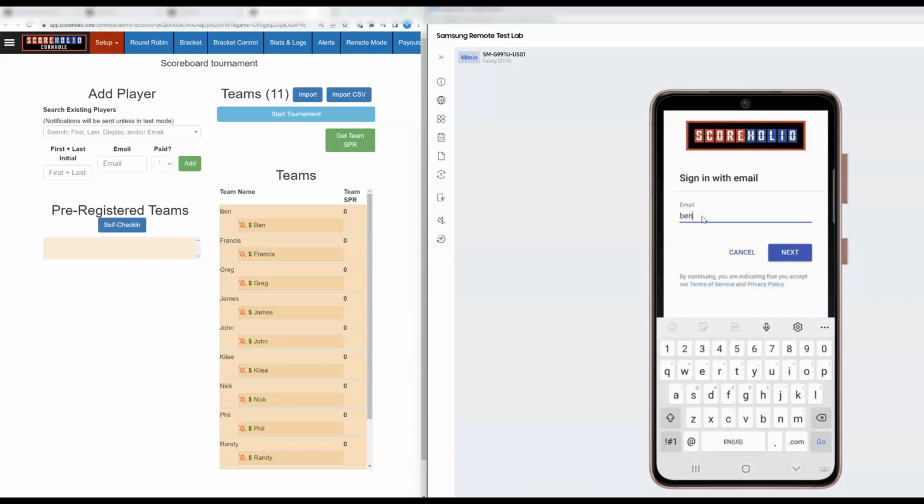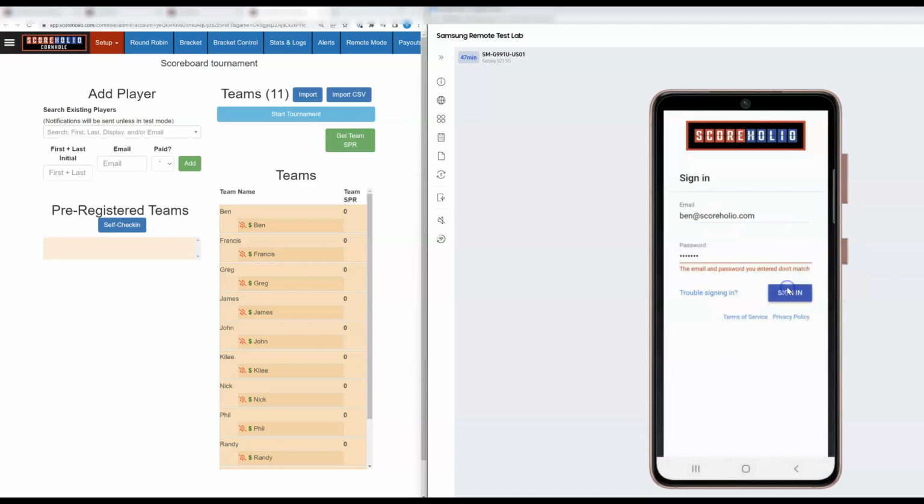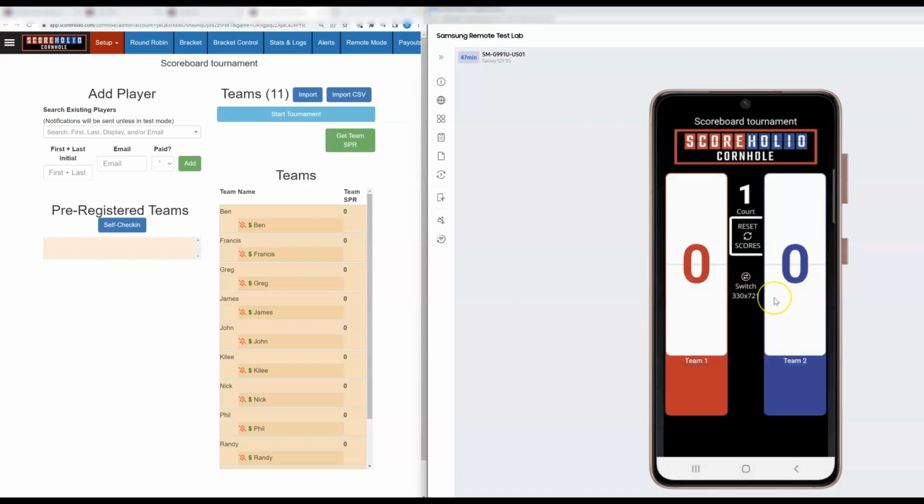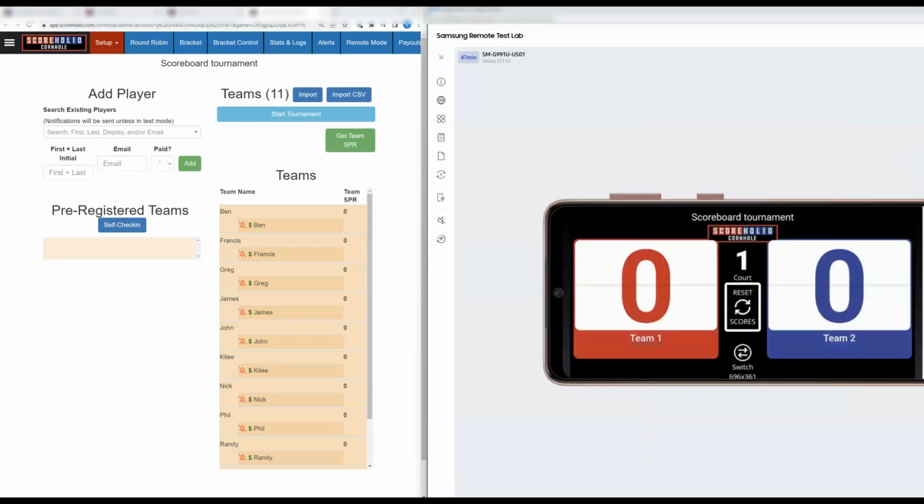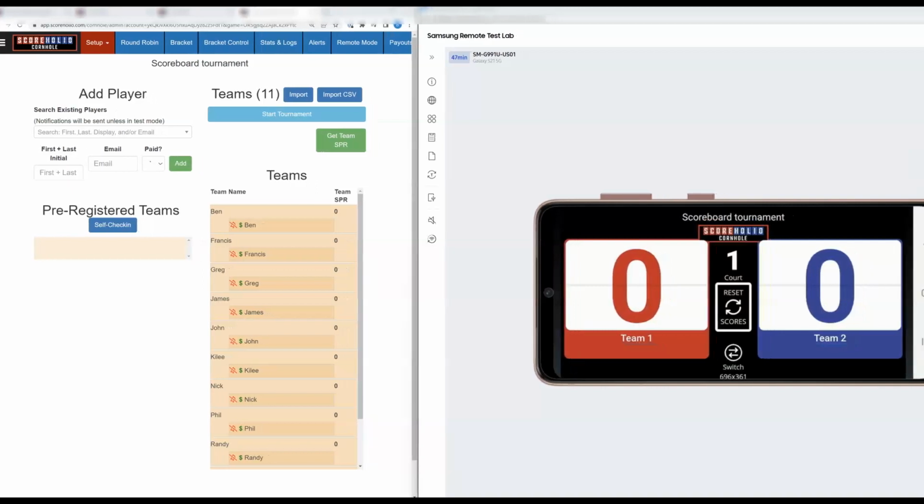Now it's going to ask you to log in, because I did not log in on the Run a Tournament tab, but if I did, it would have already had my information there. So I'm going to use the same email I'm running the tournament on the left with, and go ahead and log in with my account here with my email. All right. So now that I'm logged into my scoreboard here, I'm going to go ahead and rotate this so that we can have it better for our tutorial here. And you'll notice that it's going to be red on the left and blue on the right.